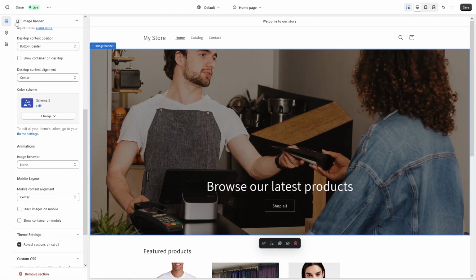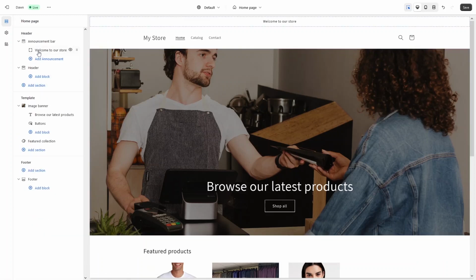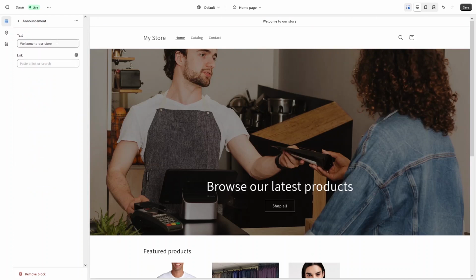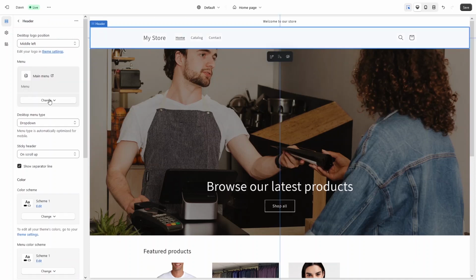Okay, so now let's just go back and we'll actually go into the text here. So click on the text here. So if you want to change the text, you can simply change the text from here. And if you want to add the link to the text, you can simply add the link to the text here. And in the header, we have the menu here. So if you have the multiple menus, you can simply change the menus from here. You can change the menu here, or you can remove the menu from here.